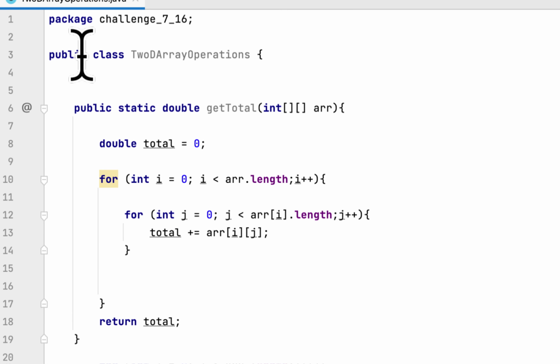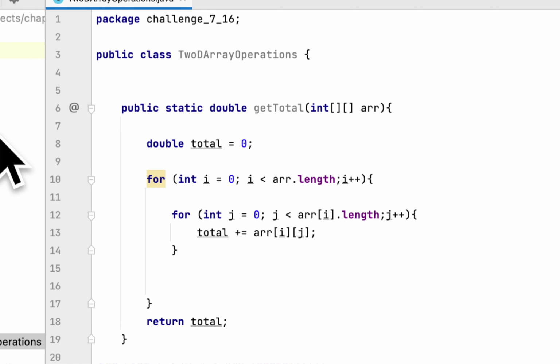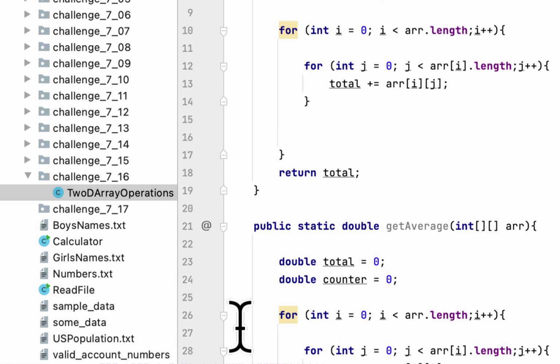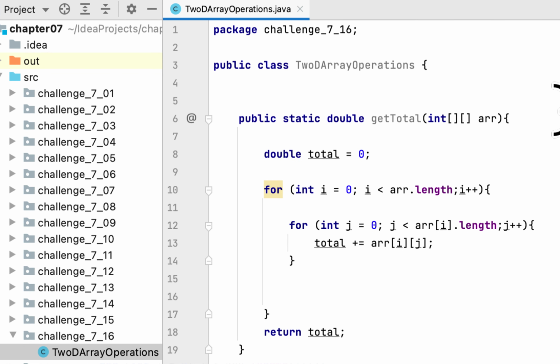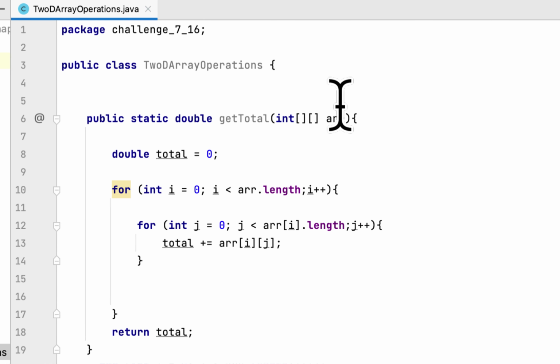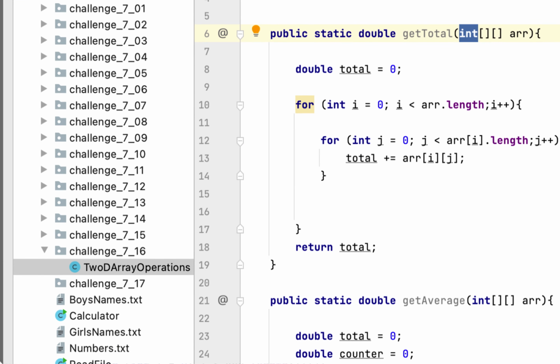In the programming challenge description, they said we have to also create overloaded versions of each method by creating double, float, and long. But I think if I cover that, it will take a long time. And it's not that difficult for you to come up with those methods. All you have to do is change the data type. Instead of int, you would write double or float or long. So it's not that difficult.